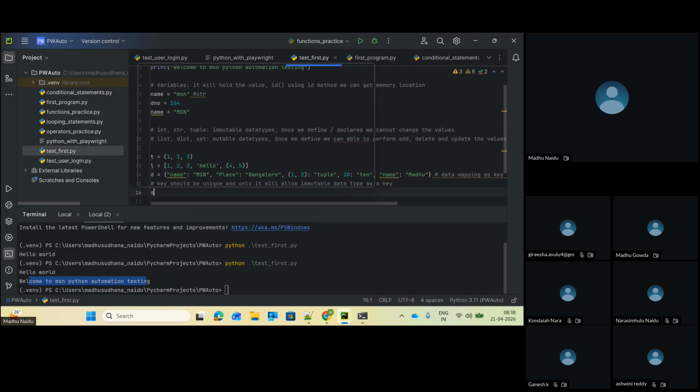And set, we have set also. We can use curly braces, and inside these braces we can have values. I hope most of the people are aware of the set. It came in our mathematics 10th class or somewhere else. Using set, we can perform set operations like union, intersection, all these things.